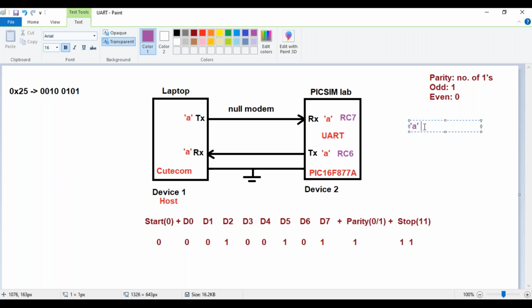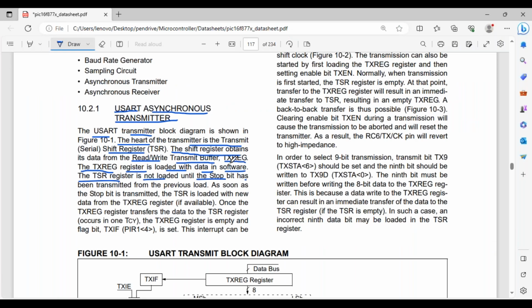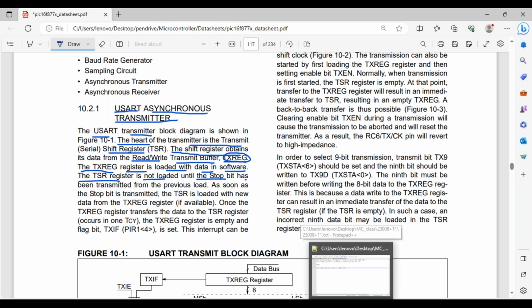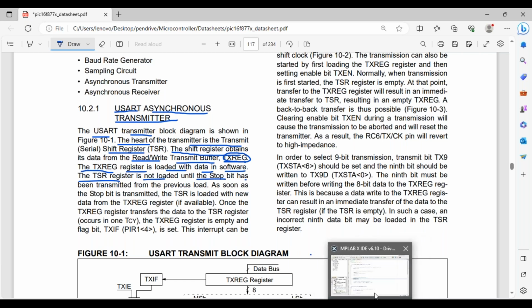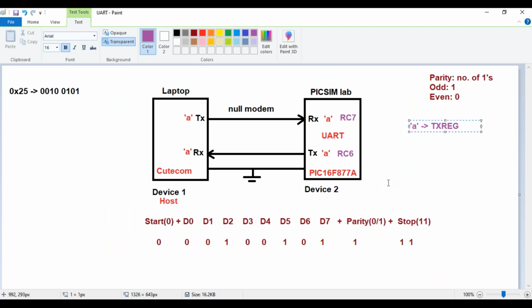anything you want to transmit cannot be directly written to the transmitting pin. So instead, any data you have got should first be written to the buffer register, that is the TXREG register. Now from the buffer register, please understand any data you are going to transmit will not get transmitted directly. Any data you are supposed to transmit will first be written to the TXREG register called the buffer register.